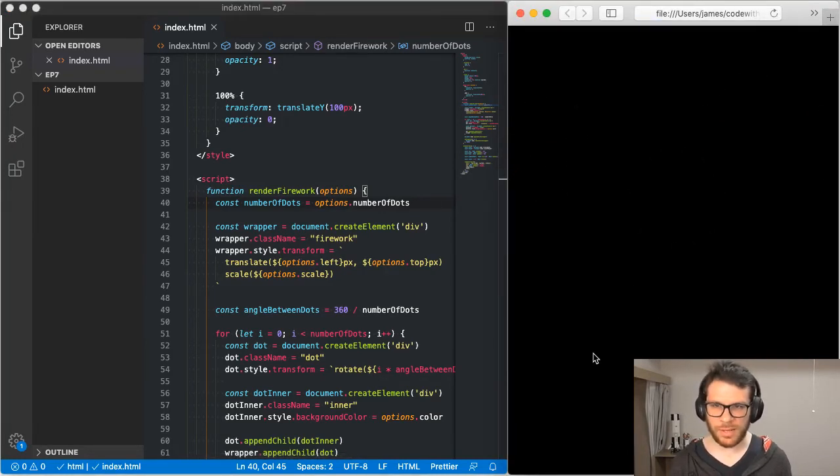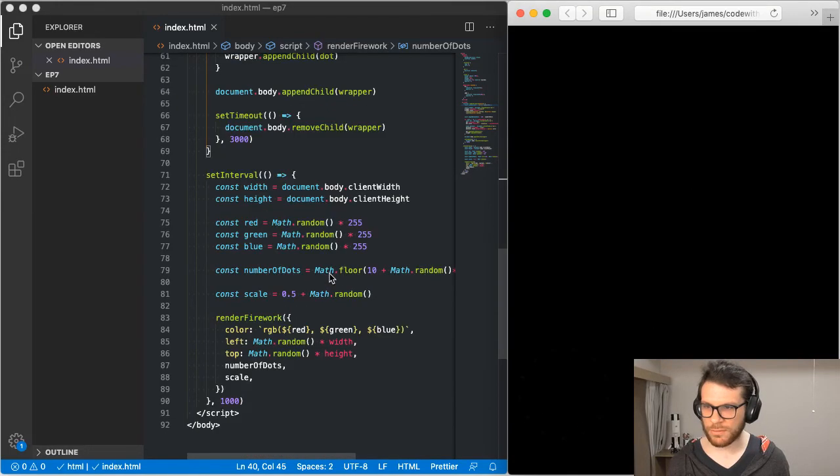Okay, so the next thing I want to do is I want to randomize the amount of time between fireworks. Well, let me start by just seeing how different values look. So this is going to be one firework every half a second, which already looks a lot nicer.